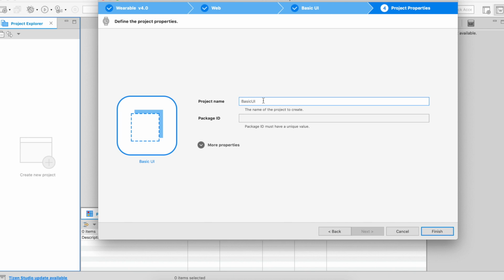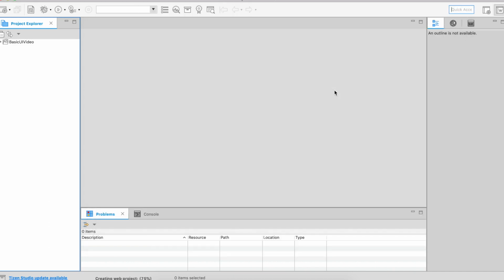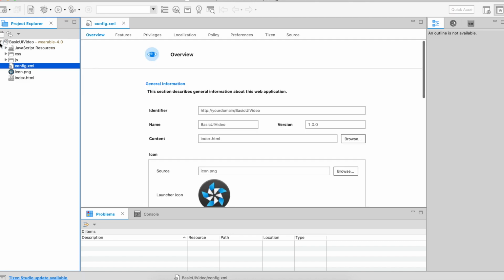So of course, it's going to ask me for a project name. So we're going to say basic UI video. It's going to create in your tab all the files that you're going to need, including the config file and the index.html that we're going to check in a second. And also you're going to have other files that are quite common to any front-end developers or anyone that has created something with web. So you're going to have your main.js, your JavaScript, the logic, and then the style.css, where you're going to put the style for your web application.